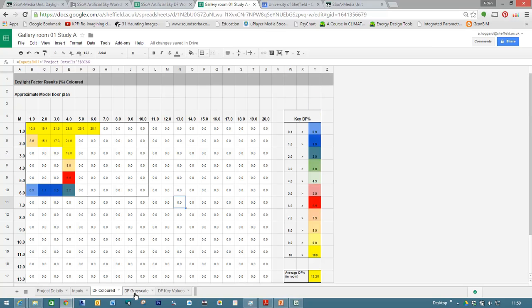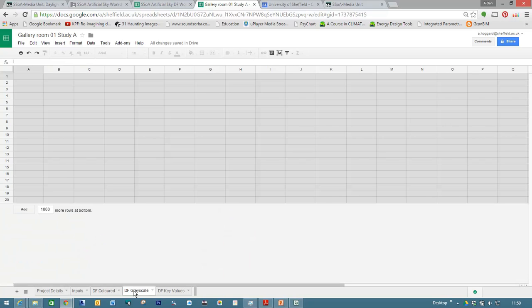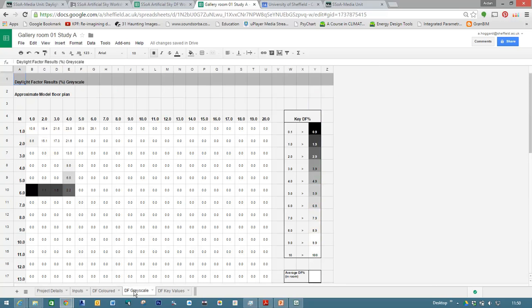If we then look at the other sheets along the bottom, we have a grayscale view, and again, draw your floor. I'm afraid it doesn't automate this little rectangle that you draw around your room. You have to do that yourself at the moment, anyway. But what it does do is it automates again. Daylight factors appear here, and this time we have a grayscale to those daylight factors.